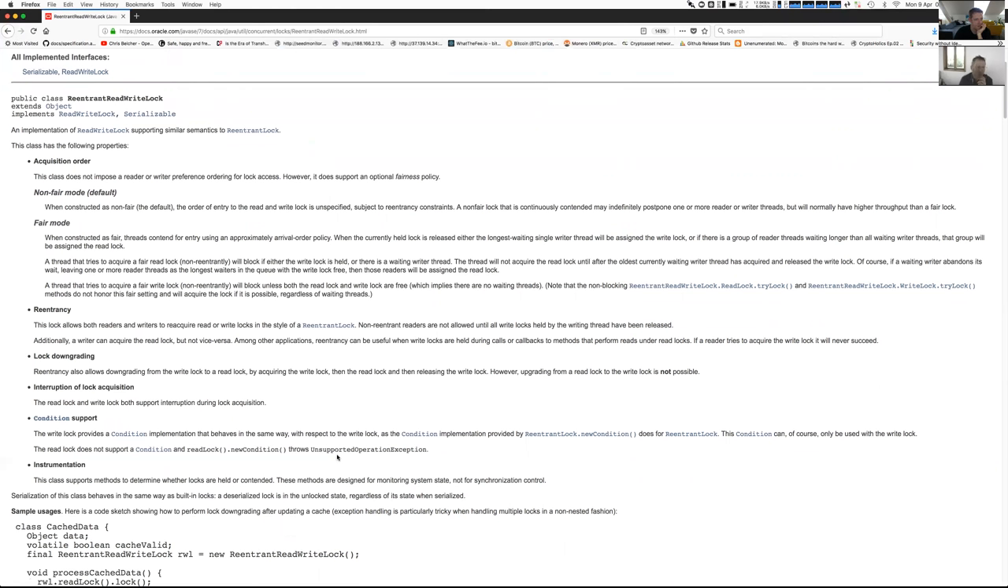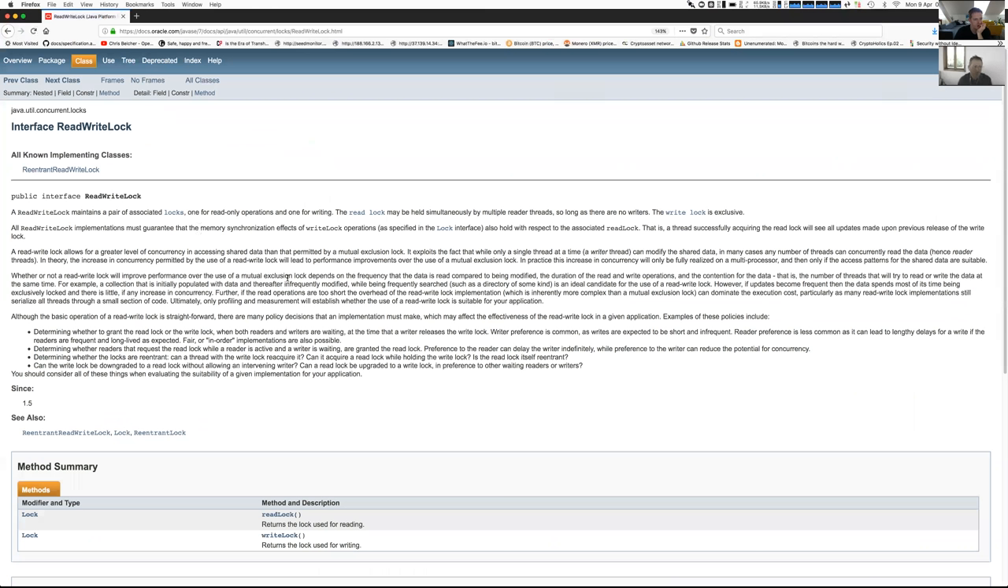Can you go to ReadWriteLock? As far as I understood it, it performs better because there can be multiple readers. But when one has a write lock, the readers have to wait. And when somebody has a read lock, the writer has to wait as well. But when somebody has a read lock, another reader can read as well. So that makes sense.